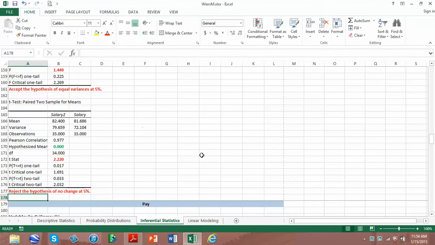In other words, salary 2 is definitely different than salary, so either an increase or a decrease, but I see that the average salary 2 is above average salary, so I would conclude that there has been an increase from salary to salary 2.